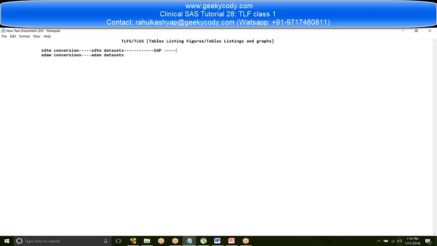But the senior-most people working in the company, like biostatisticians or senior programmers, what are they going to do exactly? They will go with the SAP specifications. Now the SAP is different, the SAP specifications are different. What is the difference between this one and that one?